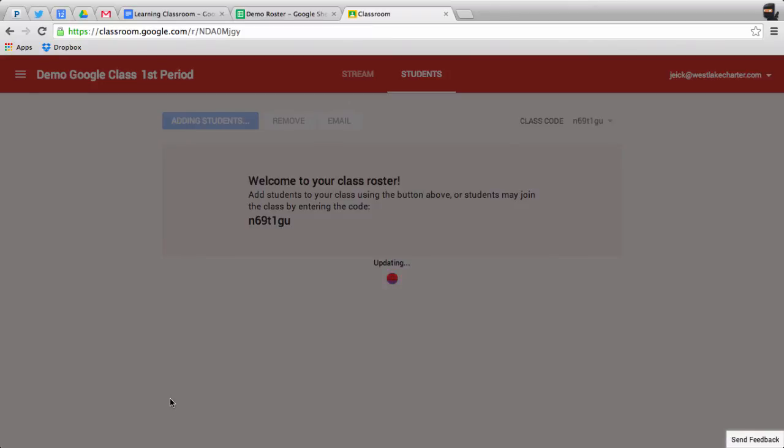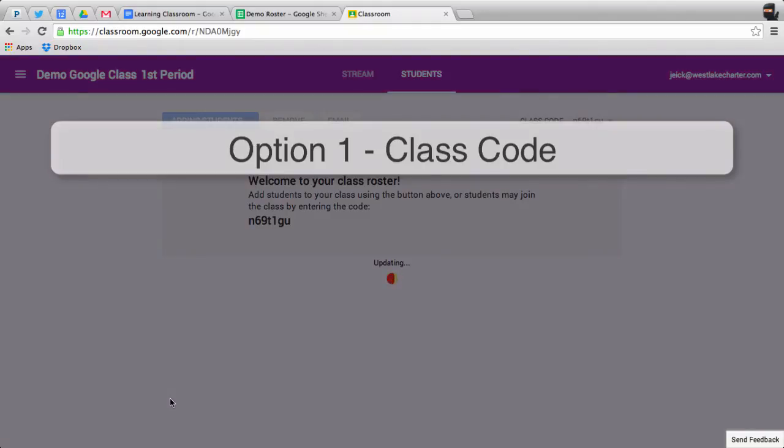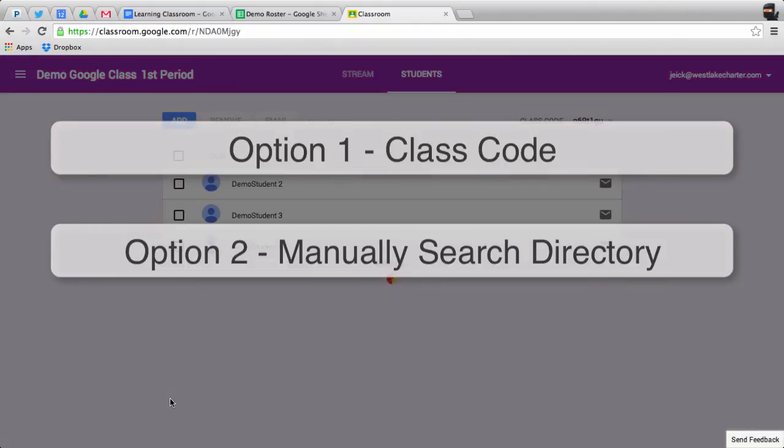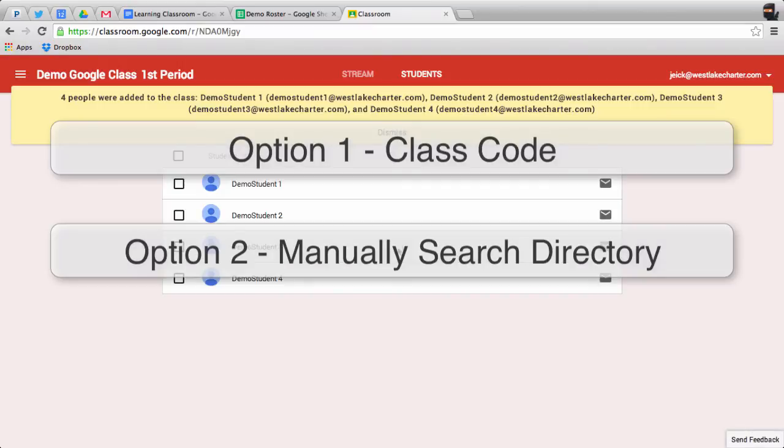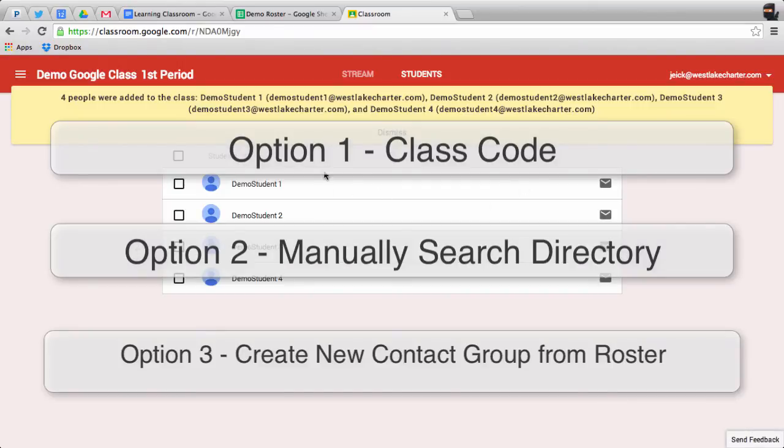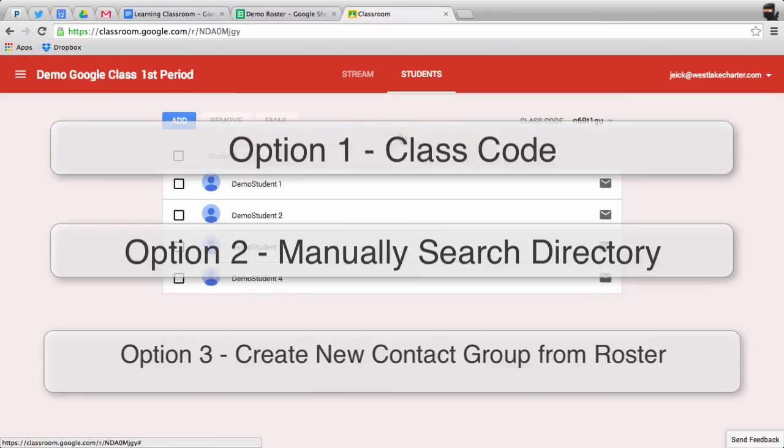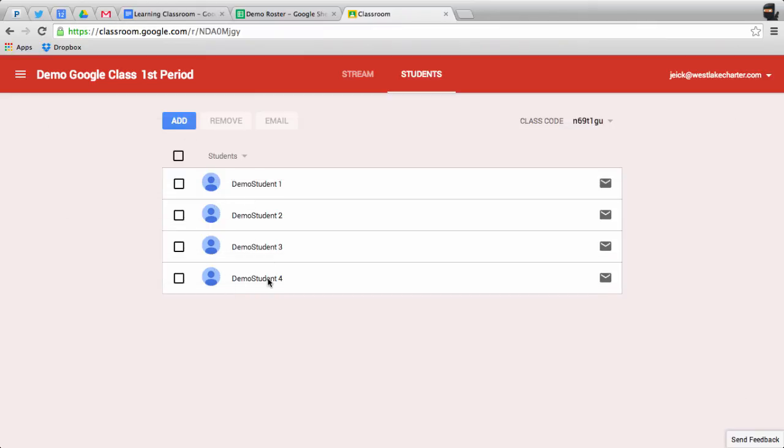So there's a couple of ways to enroll students into our Google Demo Classroom. The first way was to give out the class code. The second way was to manually look for students through your own contacts or to search them in the search box. And the third way was to create a contact or a group contact in Gmail and then just import it that way.